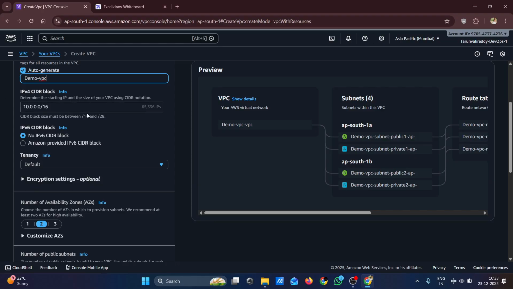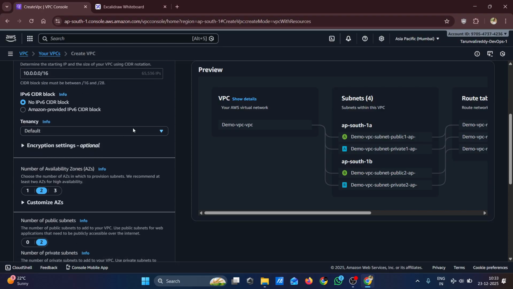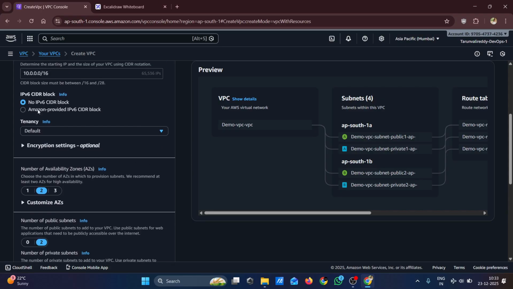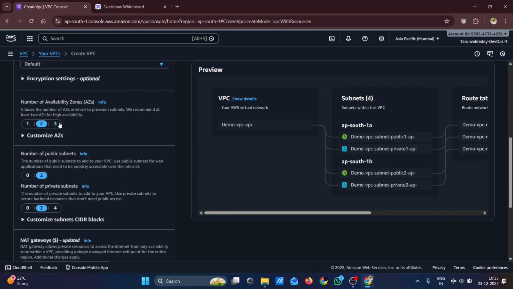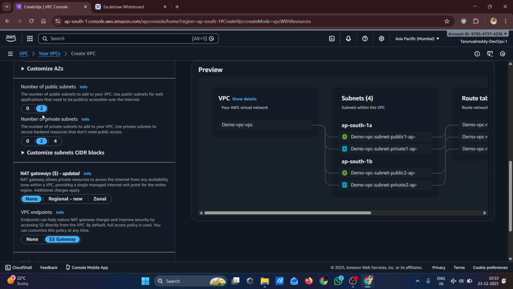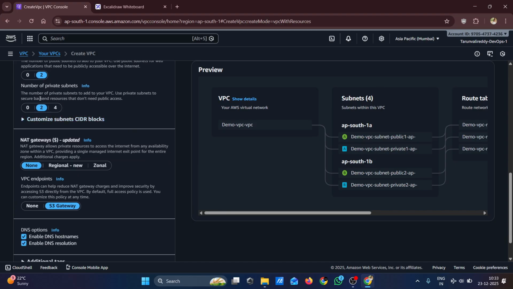I am leaving the default CIDR block at /16, and we will get around 65,000 IPs. For the availability zones I am using 2, and the number of public subnets I am leaving at the default of 2. The number of private subnets is also 2.